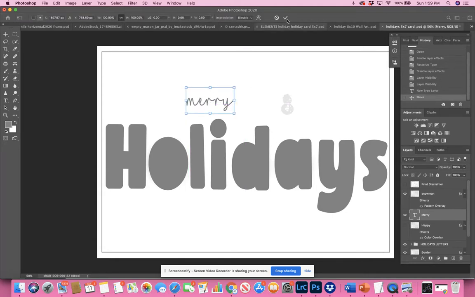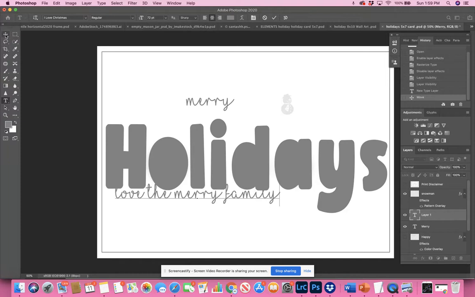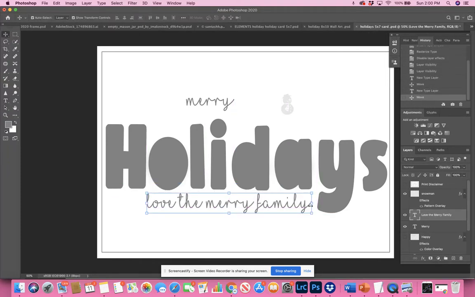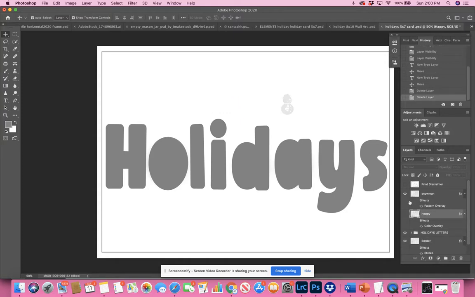You can also, let's say, add in another text layer because this is a holiday card. Love, the Merry family. You can put that in. You can write anything you like on this template. It's highly and extremely editable. Adding in your own text layers. And I'm going to just click that off, but you'll see here that this layer, Happy, is still there.